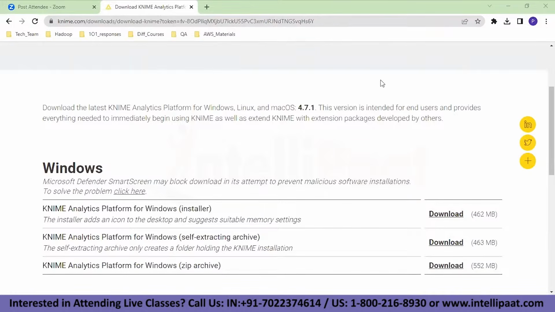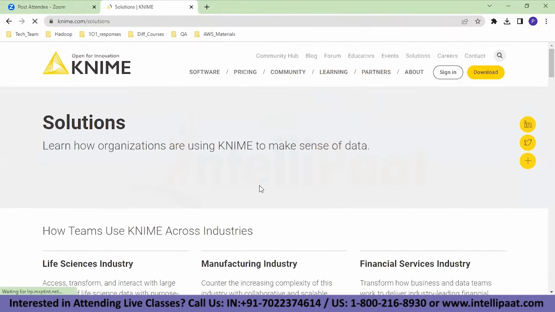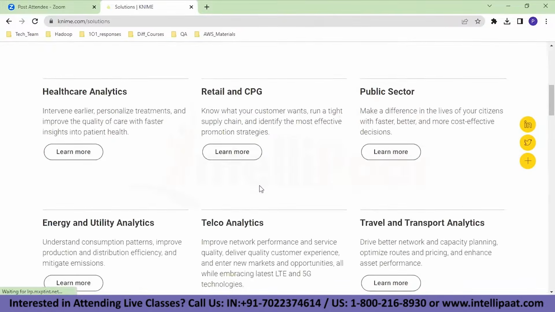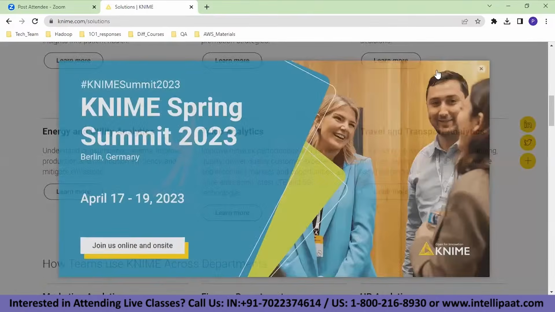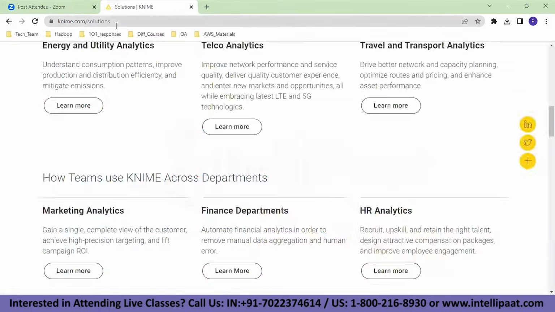For any association with server base, there is something called solutions over here. There are tens of different integrations that you can have. There is a summit that is happening. You can also visit that for much more information with respect to the implementation of KNIME. Go to knime.com.